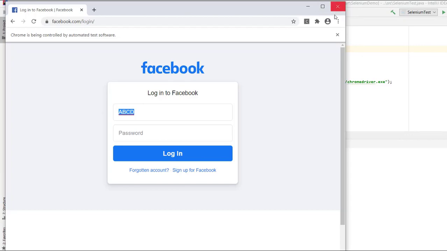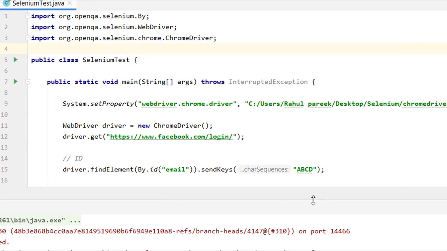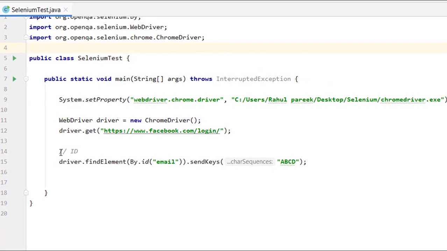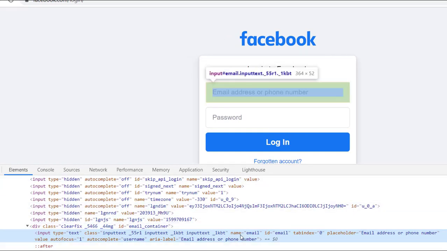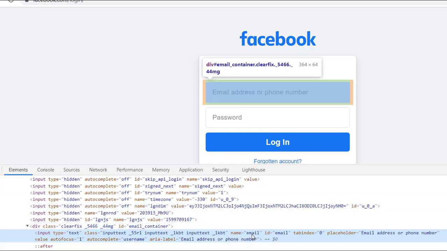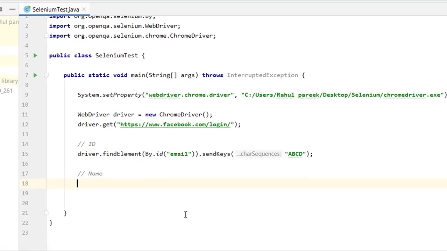Now let us move to another locator. The first locator is the ID, and our second locator is name. So let me do the name also. If I move to Chrome again, there is a name property also, this particular attribute, and there is a value email in it also. So let me now do it with the name.